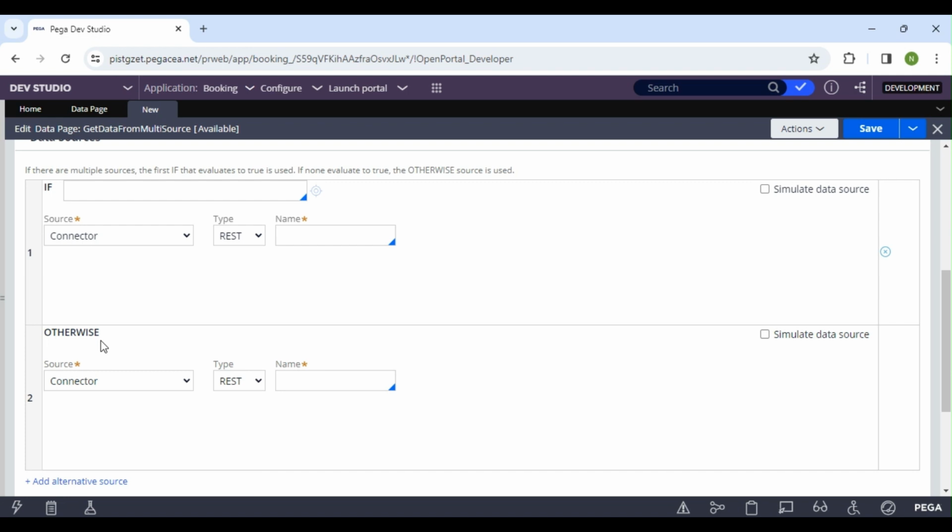When you click on add alternative source, you will get an option. Based on the condition, you can call the sources. In some cases we need to get the data from REST, in some cases from a report definition, and in some cases from a lookup. It will vary based on the sources. So for example, I'm going to create one when rule here.